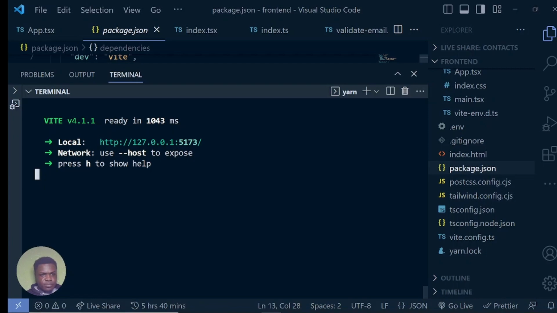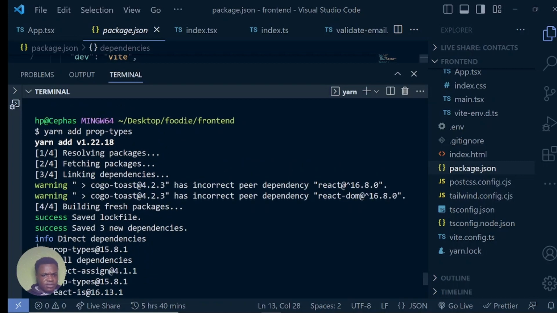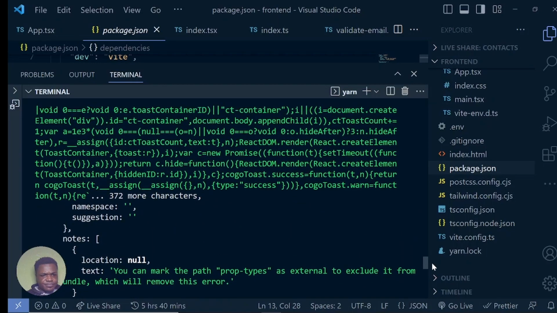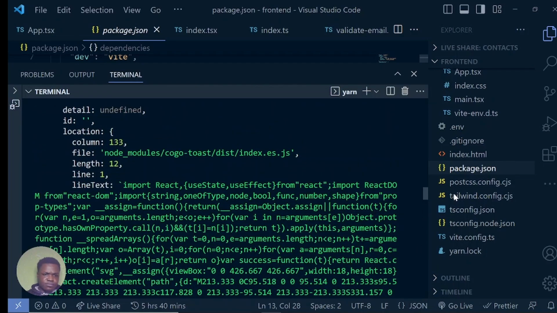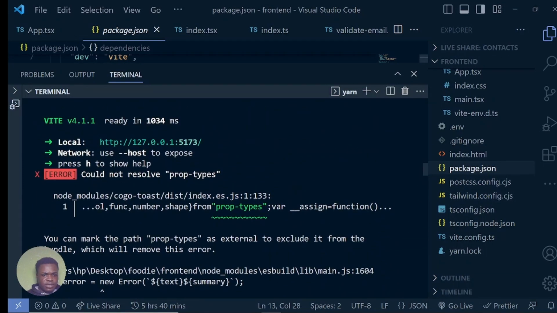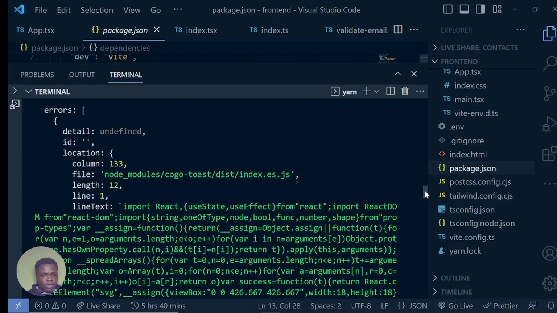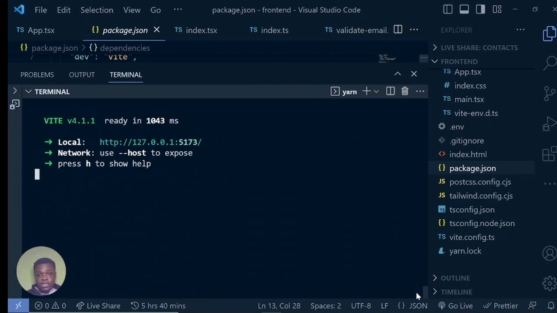Okay, so I resolved the issue by simply installing prop types. So I said yarn add prop types because it was complaining that it couldn't find prop types. It can't resolve prop types. Google Toast is using prop types, and it kept complaining here, could not resolve prop types. I had to pause and actually take a look at that because I was wondering. I was thinking maybe when I reinstall that again, it was going to fix it, but no, it didn't fix it. So I had to install prop types on my own, and that fixed it. So yeah, we are good to go now.